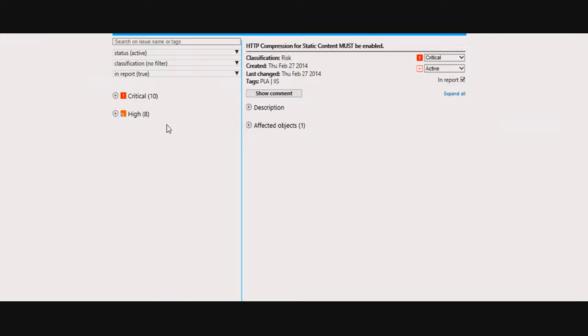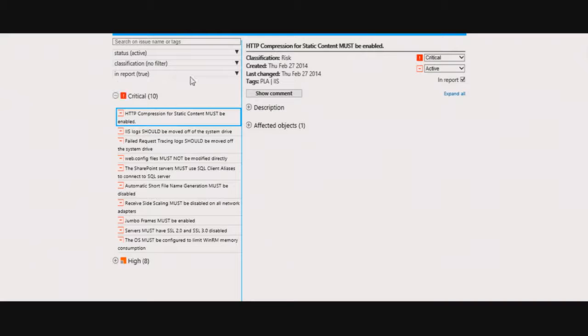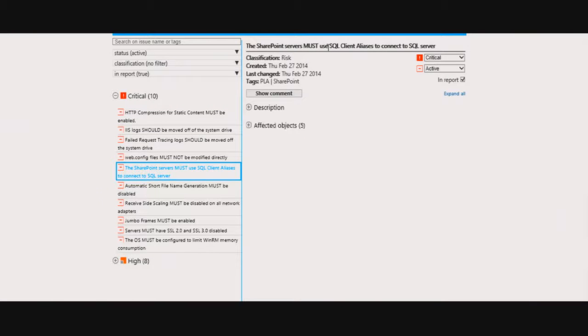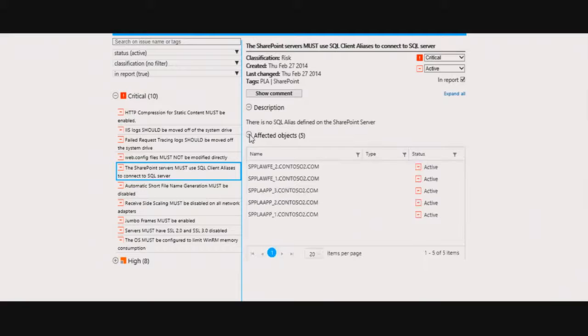In this test assessment that I have done, there were no medium, low, or informational issues fired. All the issues that are fired are of critical and high severity only. So under critical, you'll see the list of all the issues. By clicking one, you should be able to see the issue title itself, a short description, and the objects on which the issue is filed. Okay?